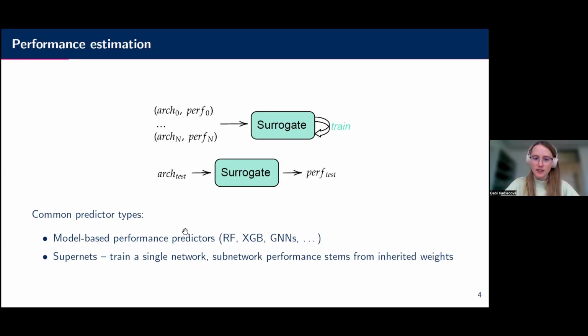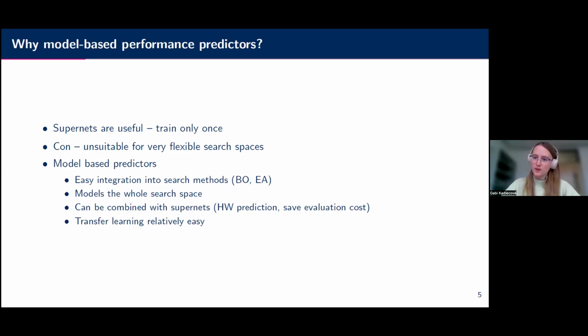For supernets, you can kind of imagine it as just having the bottom row. So you already have a trained supernet and basically the predictor is doing the evaluation with inherited weights. Which is quite good because you don't need to train the architectures to get the actual performance. So we could ask ourselves, why should we even use model-based performance predictors when we've got the supernets? So that's just one training that must clearly be better, right?